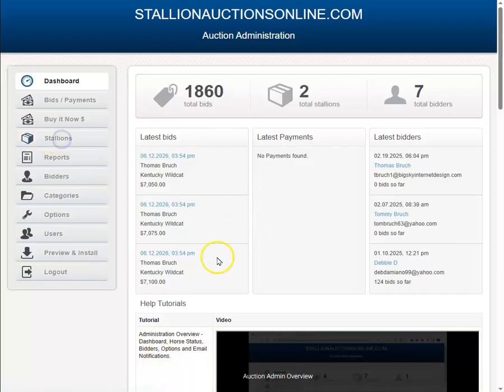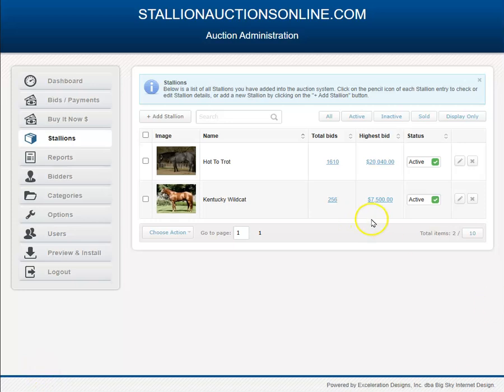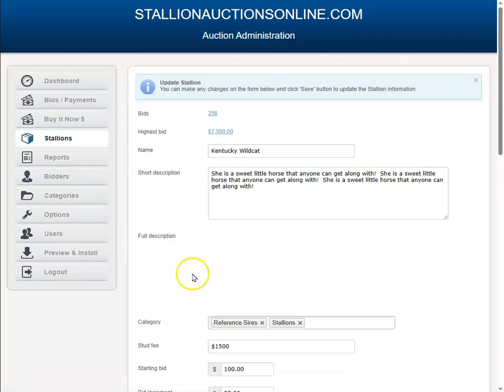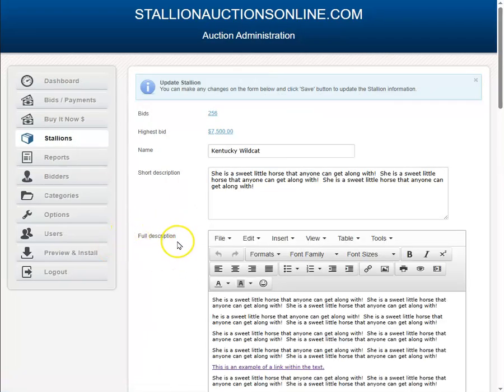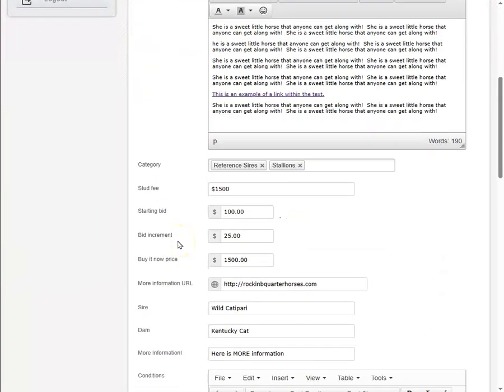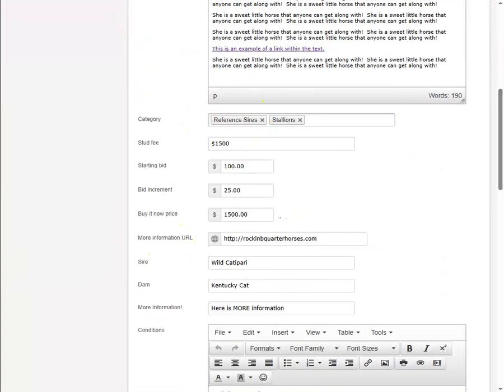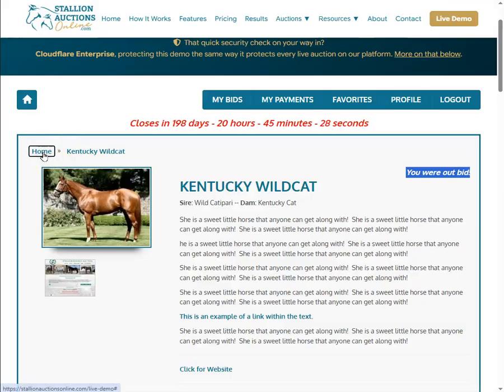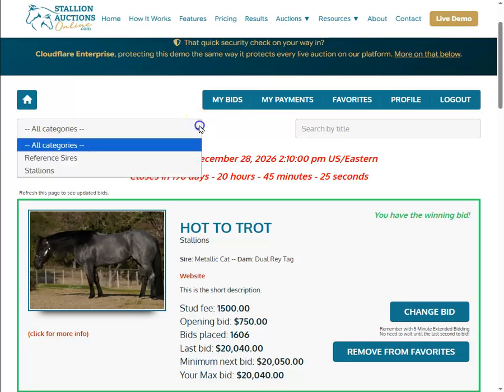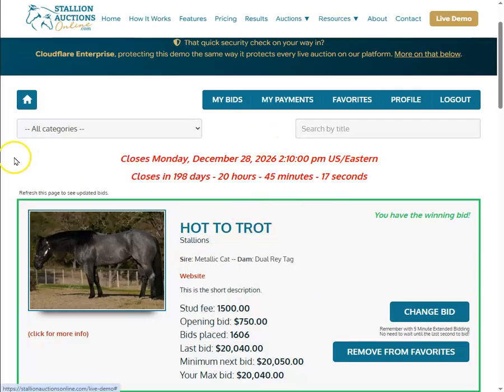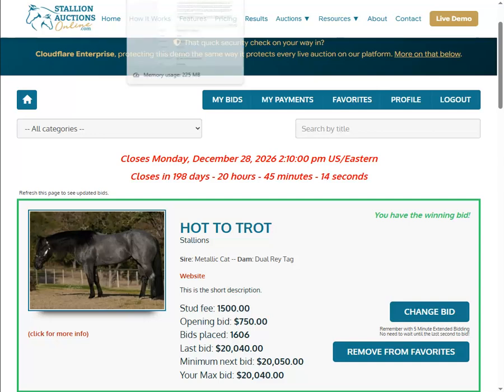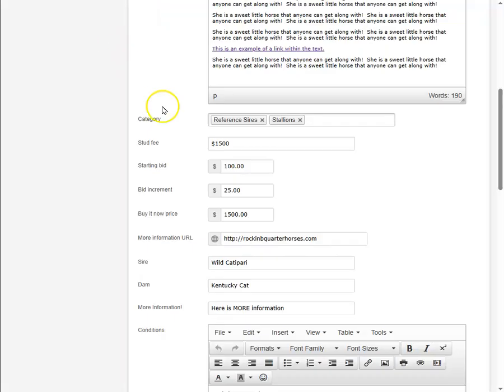Let's take a look at adding stallions. Here's Kentucky Wildcat. You can see the total bids and the current highest bid. Let's take a look at him. This is pretty much straight data entry, nothing fancy going on here. We have various categories if you want to use categories. Some associations will also input the reference sires, who are the sires of stallions that are in their auction. Those would be stallions that are not able to be bid on, but they want to have visibility to them. So that's what that's about.